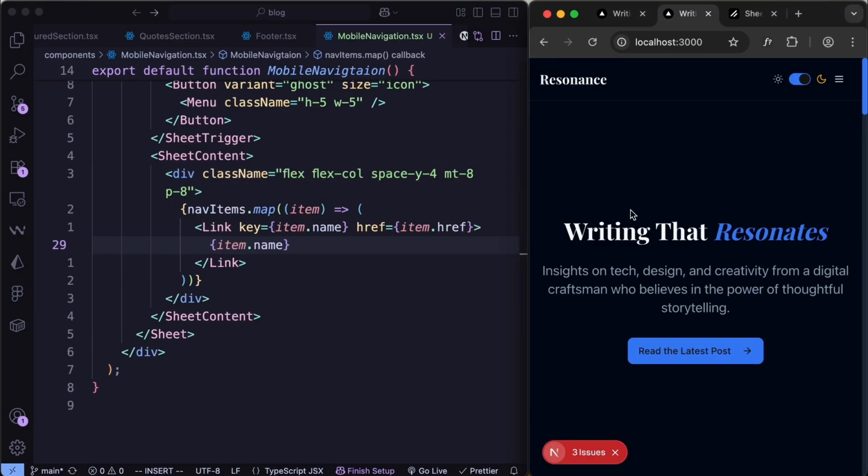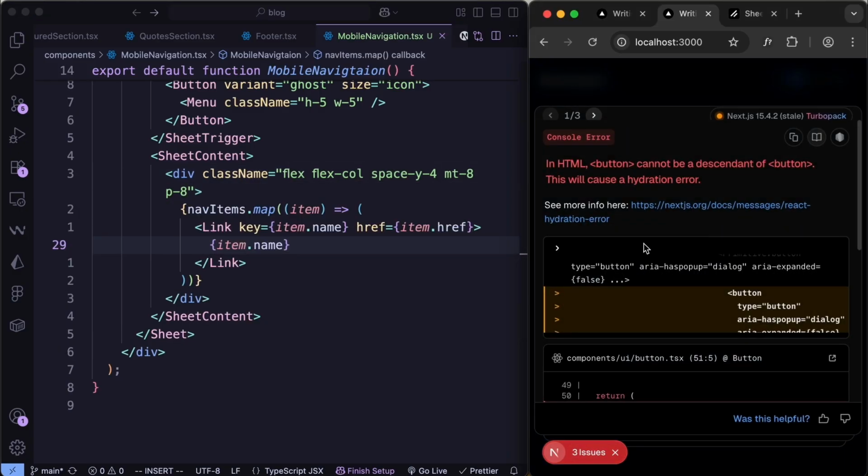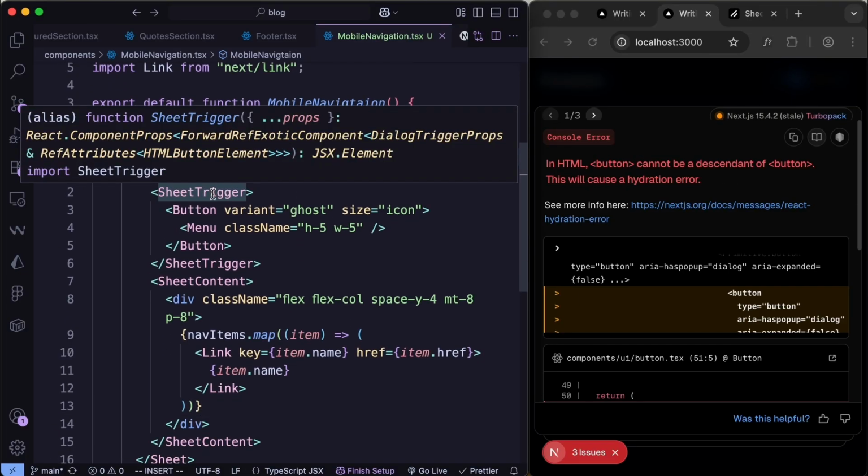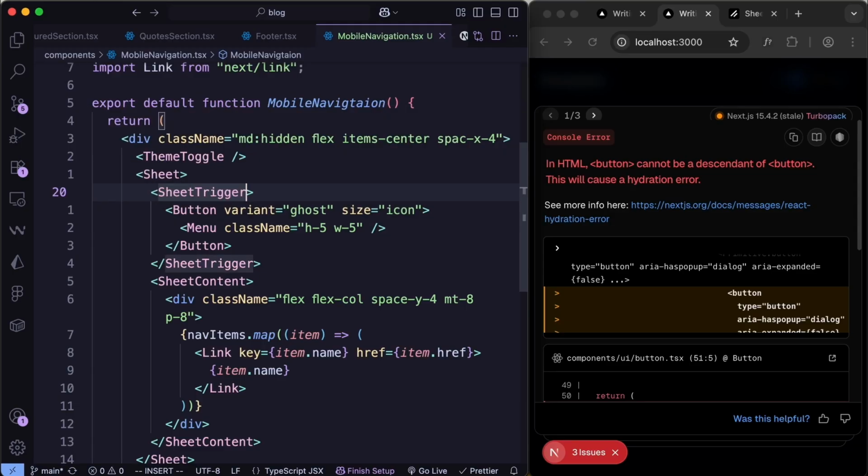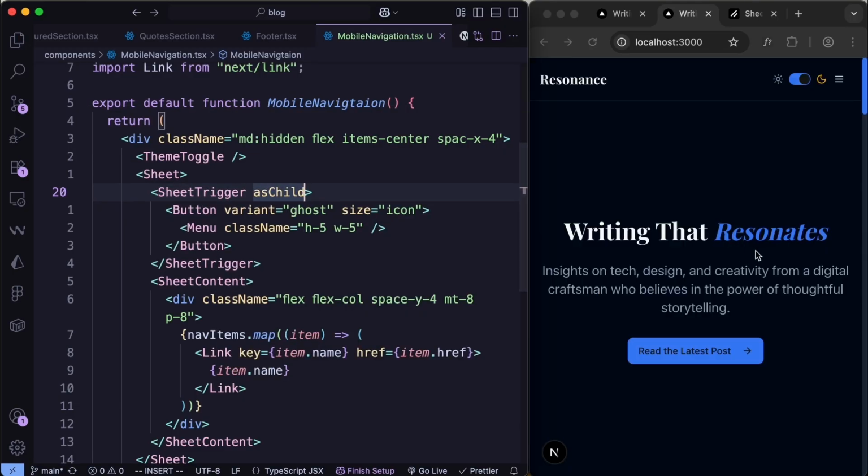Now if you go back over here, we can see that we have this error, and if I open that, we can see that it says in HTML, a button cannot be a descendant of a button. So here we can see that this is also considered a button. So here we need to type asChild, and now this error goes away.